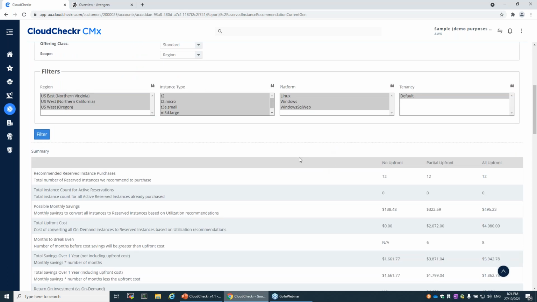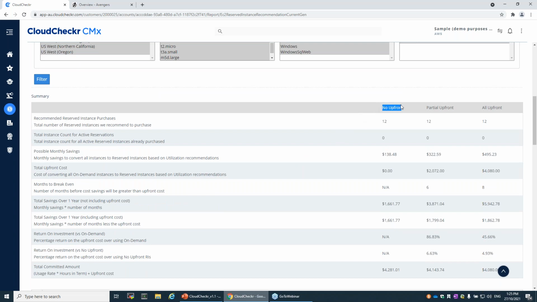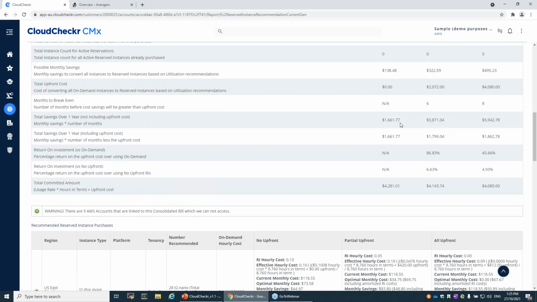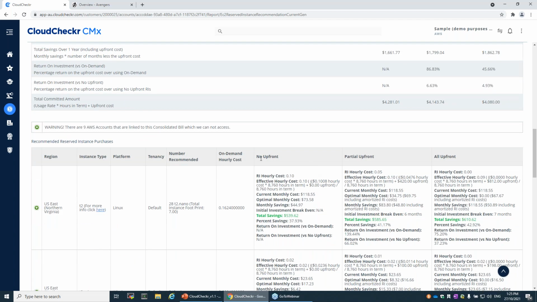Look at all this data here. It's quite confusing because on AWS you can have a reserved instance with no upfront payment. If you pay partial upfront, you can have a further discount. And if you pay all upfront, you get the highest discount. So how are we going to interpret that data and also start a conversation? CloudCheckr gave you everything.